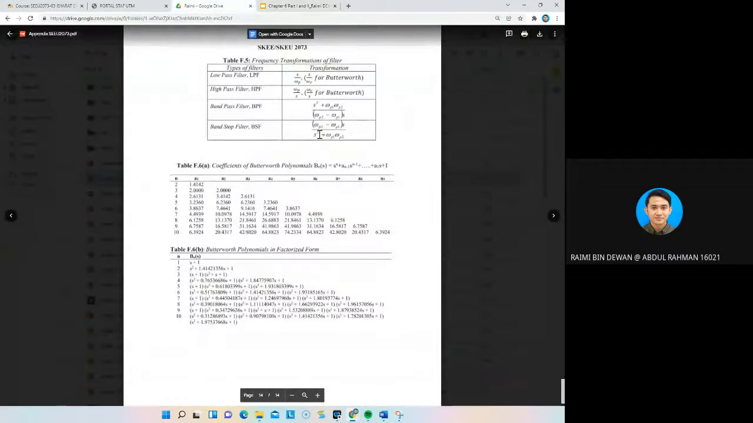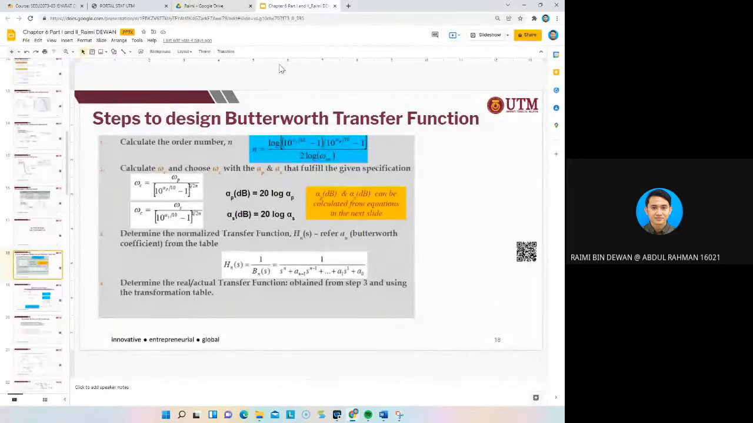You need to convert the normalized form by substituting. For example, if it's a low pass filter with Butterworth frequency response, you need to substitute S with S over omega C. This is already explained in the chapter 6 part 1 video. Please watch.